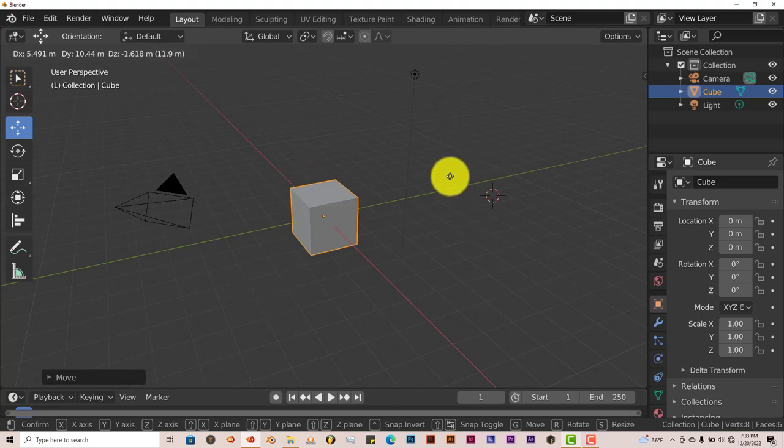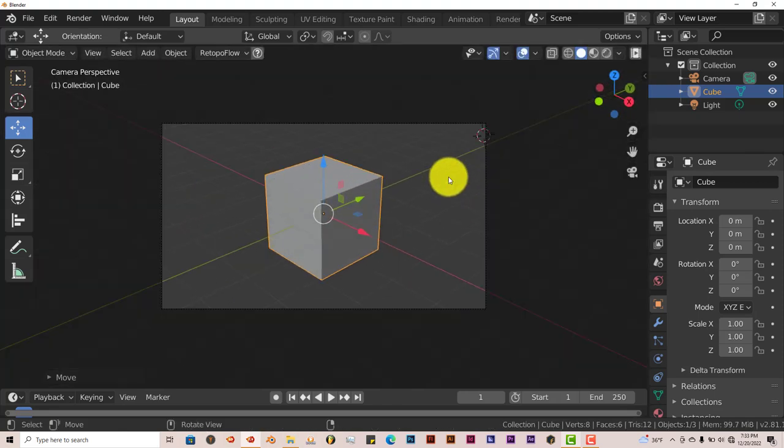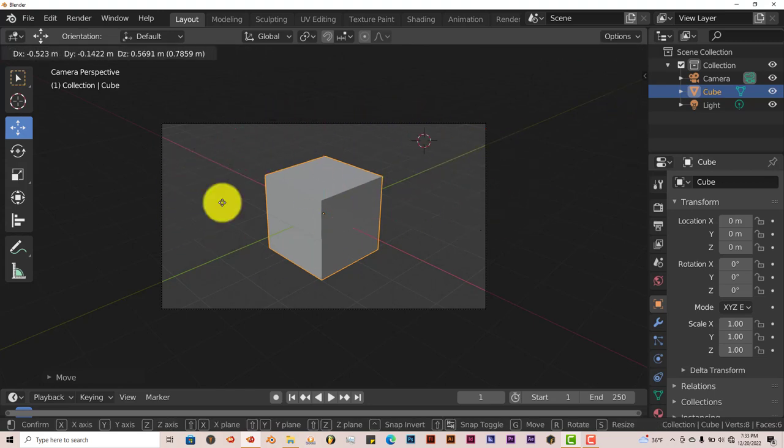And it even works in camera mode. Zero, hold down Shift, right click. Hold down the right mouse button on your mouse, move your mouse around, and it just moves around without a problem.